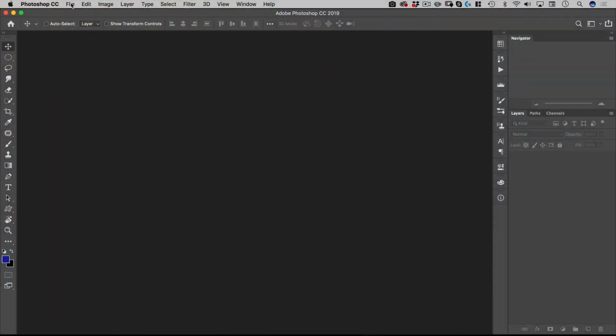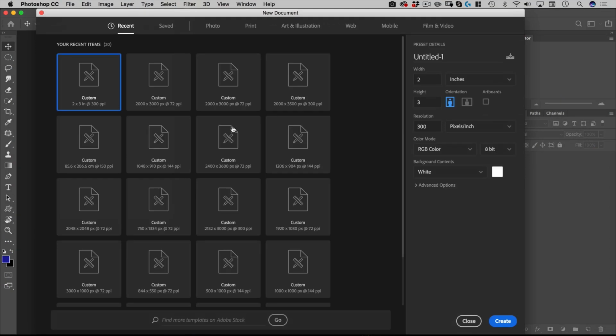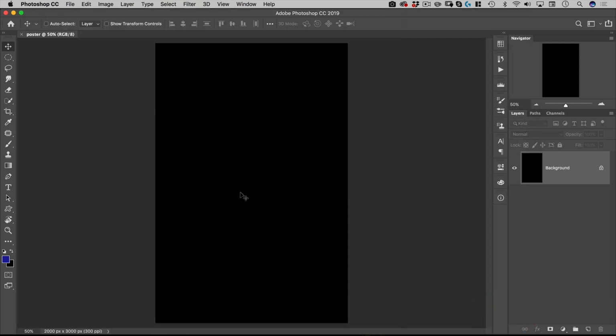All right, so we're going to start by going to File, New, and we're going to change this to Poster, and we're going to change the inches to pixels. We're going to do 2000 pixels by 3000 pixels. Resolution we can keep the same. We want it RGB 8-bit, and I want my background to be black. So let's hit Create.